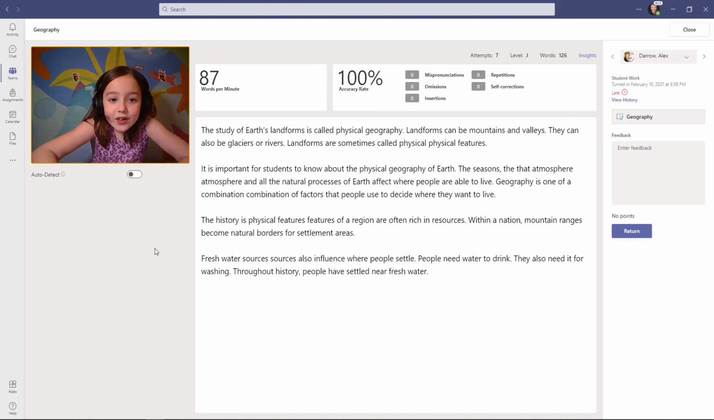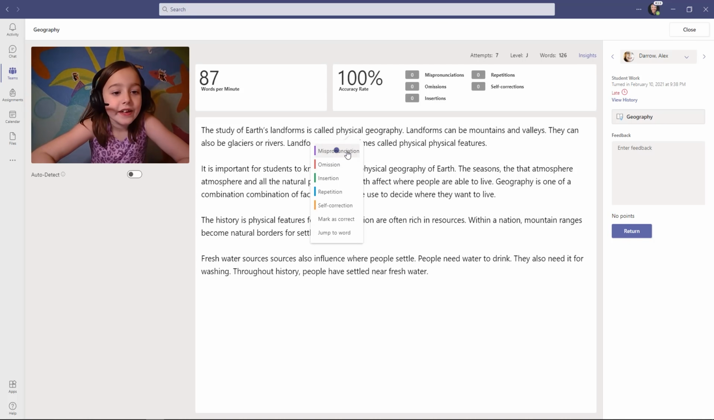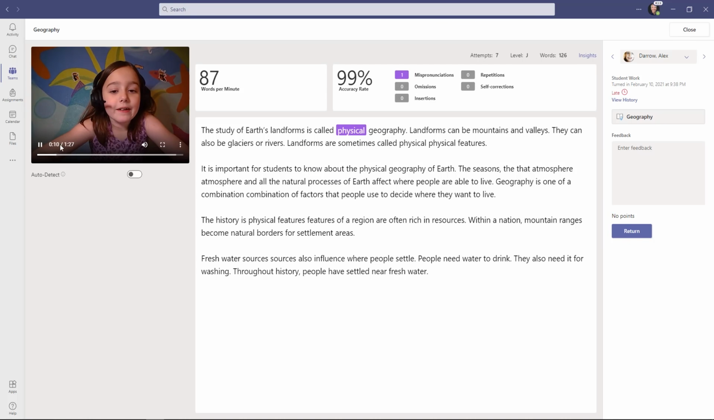The study of Earth's landforms is called physical geography. Okay, there's a mispronunciation. Landforms can be mountains. And I can go here and maybe I'm going to mark through, and as I'm listening, I can mark all those different things specifically. So I can go and manually mark up this just like I might use with paper and pencil and stopwatch. Now it is just digital.